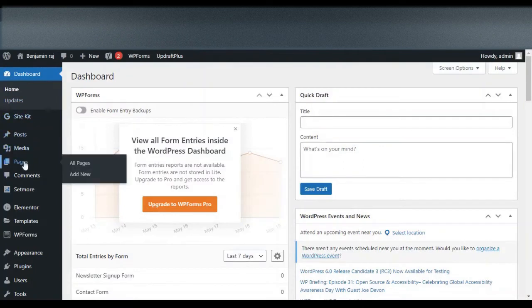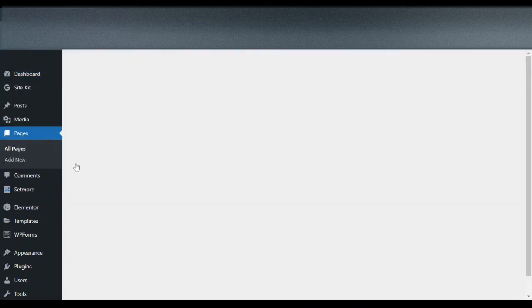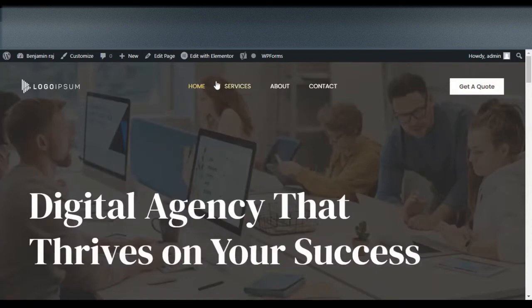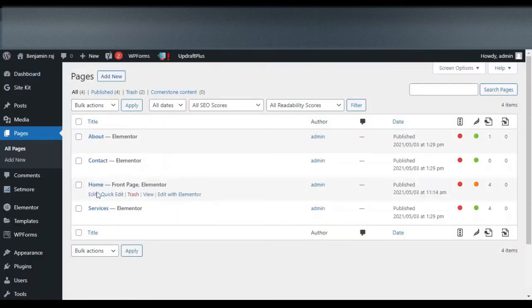So go to dashboard, go to pages, all pages. Here are the pages: home, service, about, contact. These are the pages, guys. Go to home. If you want to edit this home page, edit it.